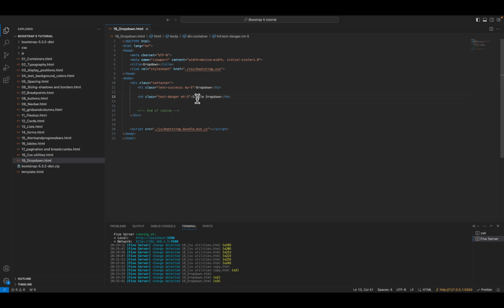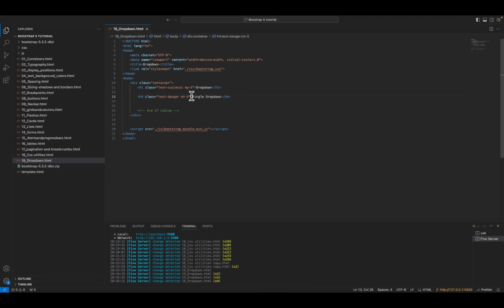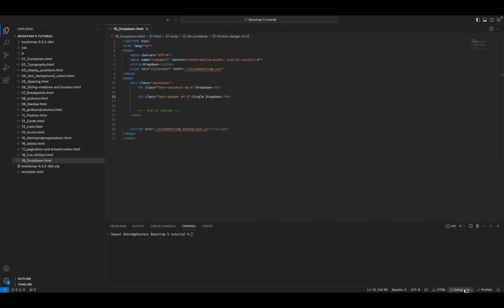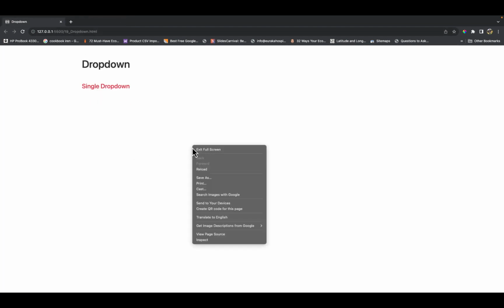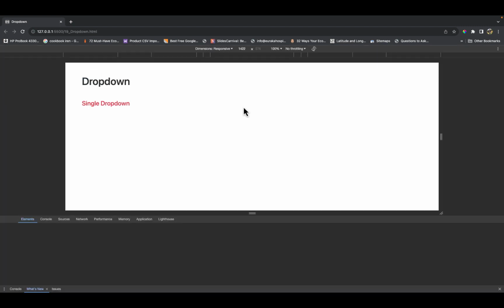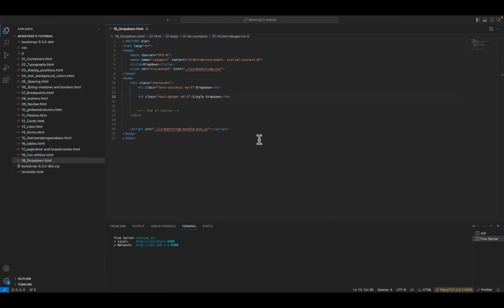So if I save this and go, I don't know why it's not showing here. I need to restart the server here, then go live. Of course, it's going to show our item. Okay, so I'm going to inspect so that we have a full view of the browser. No need to do that, but just to show how it's going to go down.